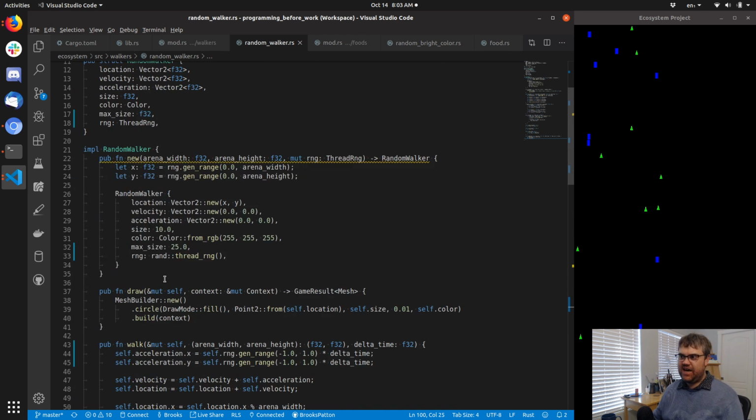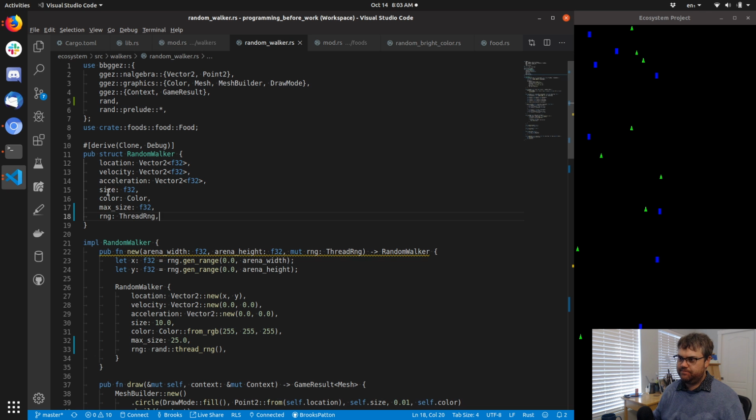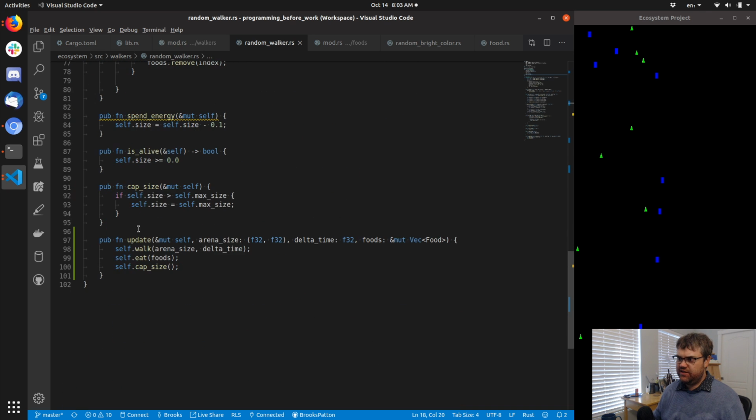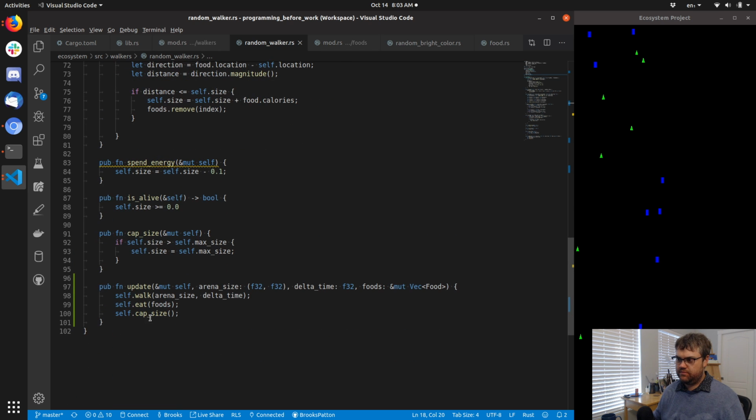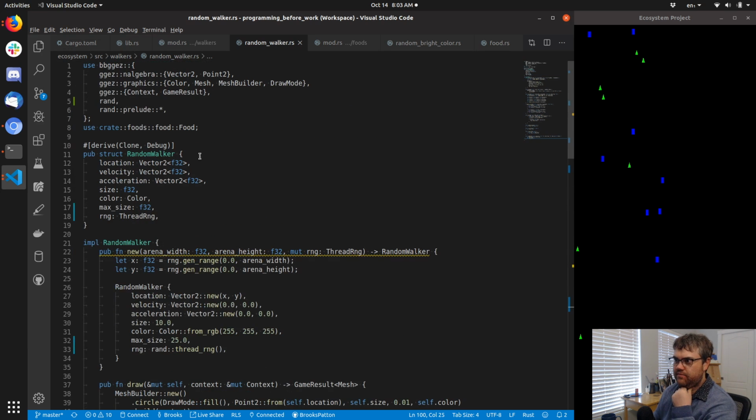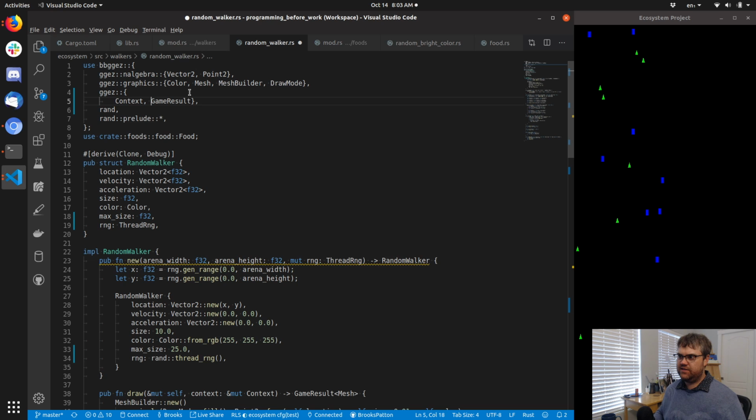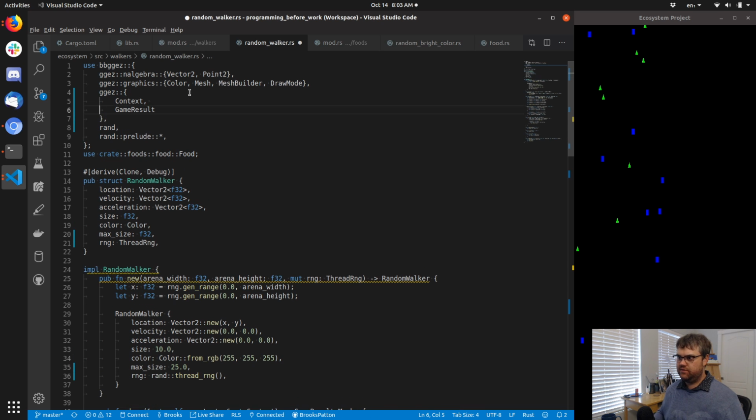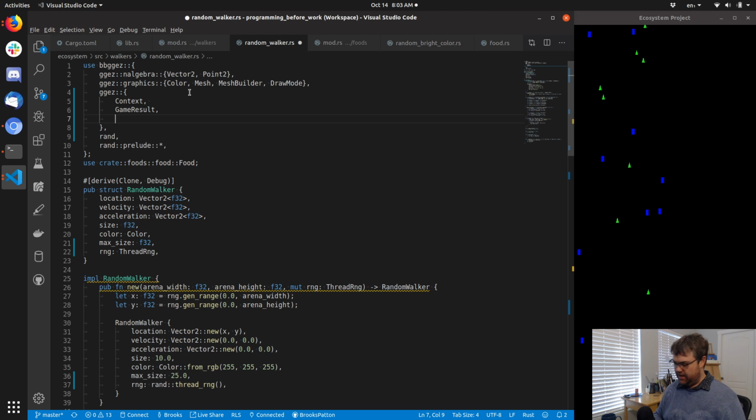So we need to figure out the timing on this now too. Or actually we could just say spend energy. Yes, this update, this is where we're going to spend the energy. So GGEZ, we have context, our game result, and then we're going to have timer, duration as, oh, come on.